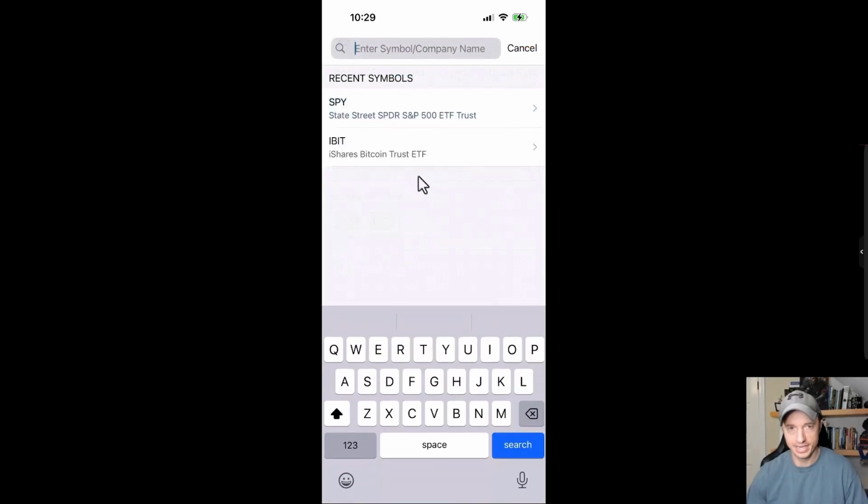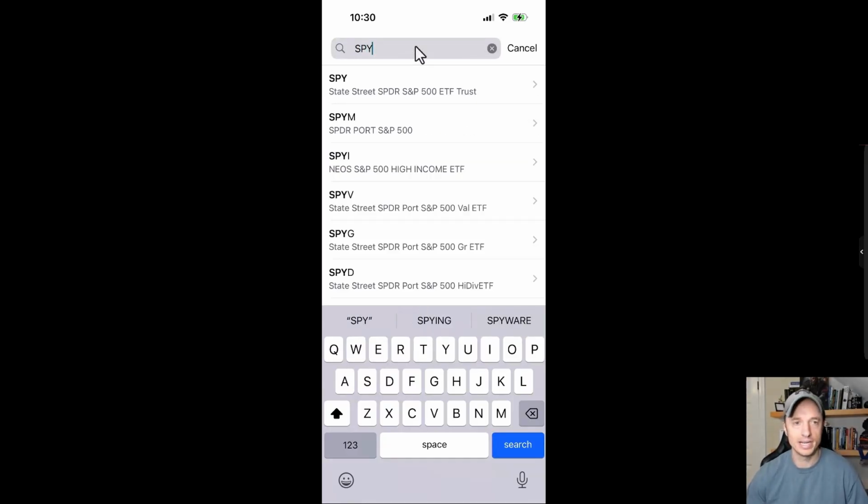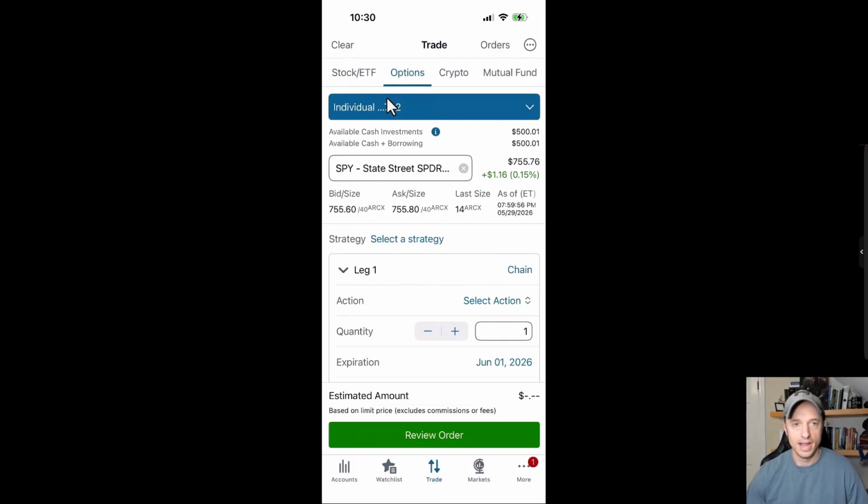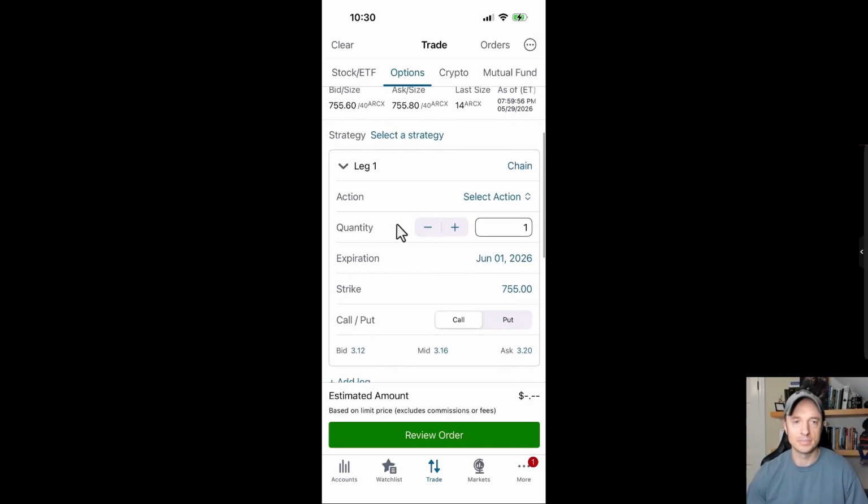I'm going to go ahead and tap in there, and I'm going to type in SPY. I can see it showed up right there, so I'll go ahead and tap on it. And there we go. So I'm looking at the options for SPY. It loads up some relevant information like the current price of SPY is $755.76. We have our bid size, ask and size, last size, as of, and then we get into the actual options stuff, which is what we're focused on right here.